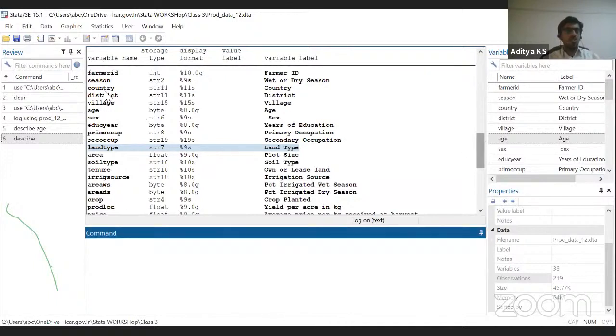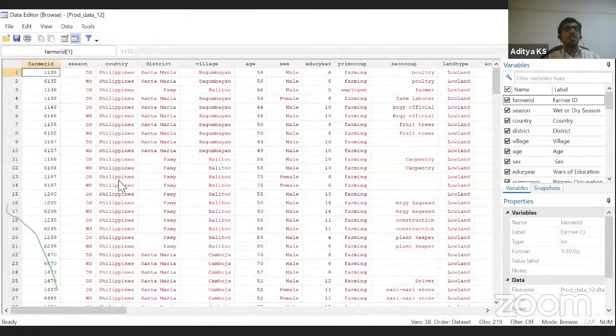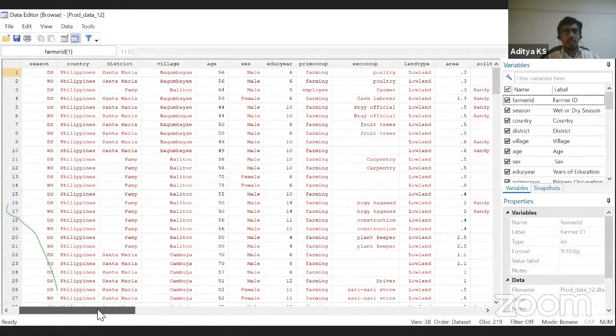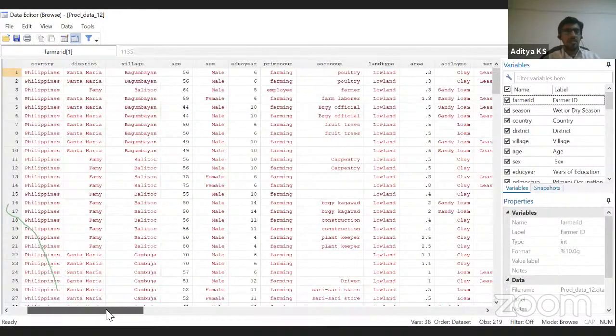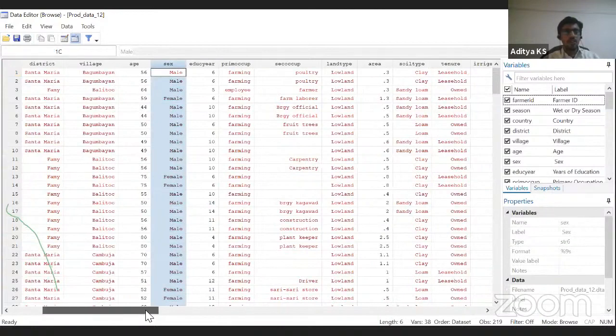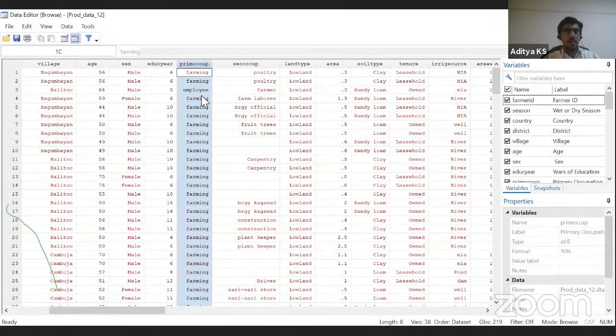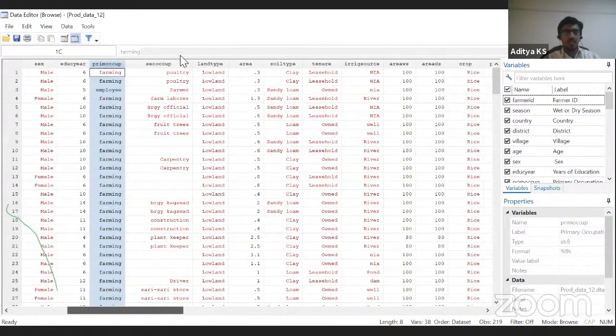Okay, now you know how many variables there are. Just visualize the data once. Simply type browse. Okay, this is the data of the Philippines, and this is the data of rice. You can see one variable, sex, which is string. Primary occupation of the farmer: some are farming, some are employees. Again, it is a string variable. Secondary occupation is a string variable.